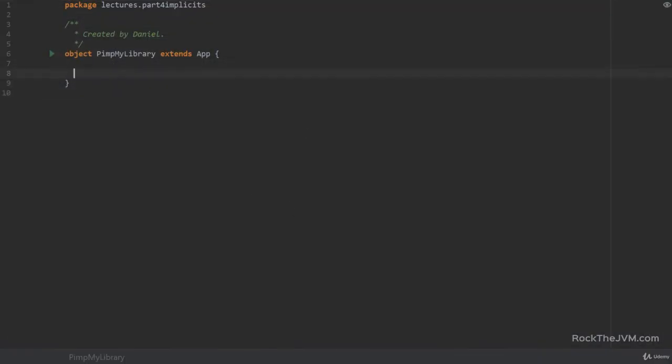So enrichments allow us to decorate existing classes that we may not have access to with additional methods and properties. So wouldn't it be nice if we could say, for example, 2.isPrime? Wouldn't that be cool? Well, there is a way to do that, and that's called implicit classes.